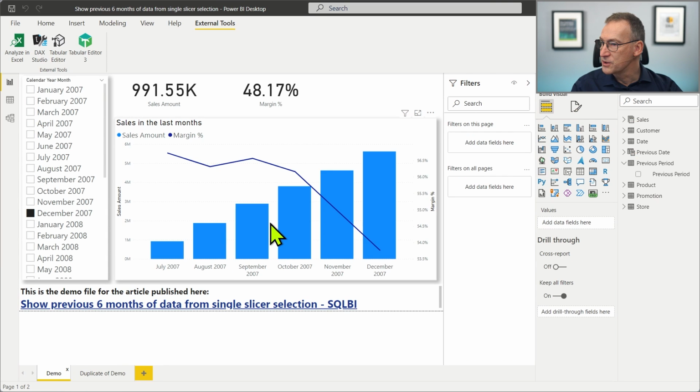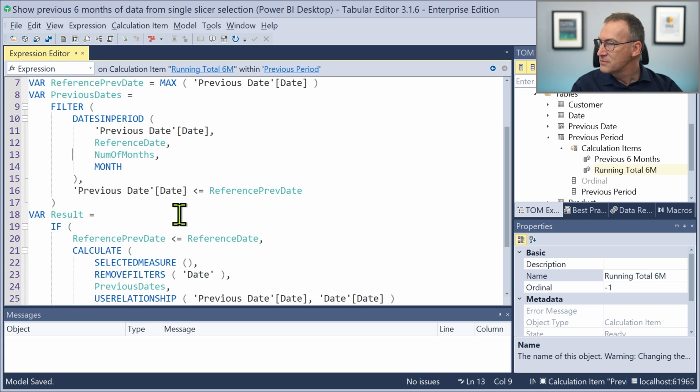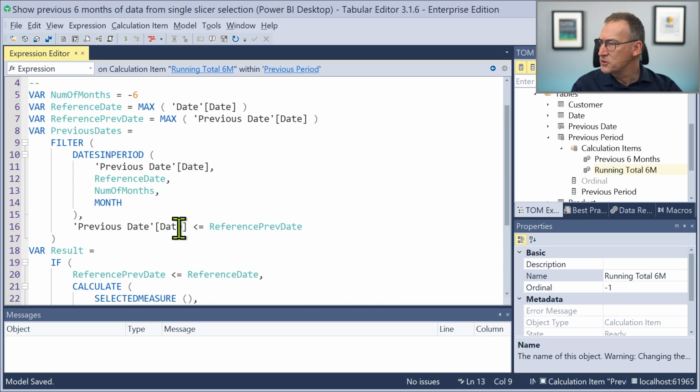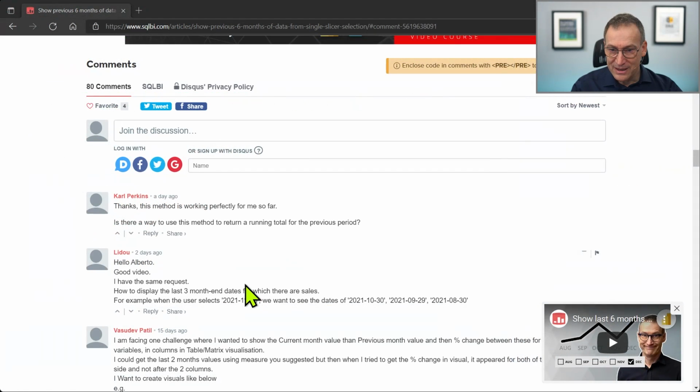And that should work also here. You see that now this shows a running total when I select, instead of previous period, running total 6 months. And it doesn't look too bad. So I can already use this as an answer to the code. Now let's go for the next one.